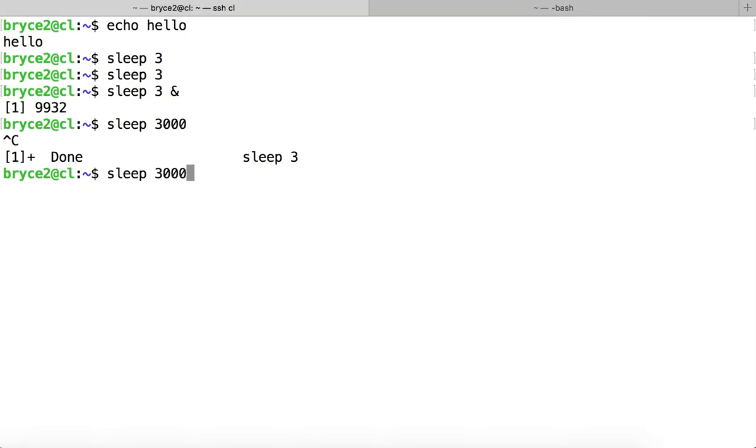If I put sleep 3000 into the background, I have my prompt back immediately again, with a job ID. It is the same job ID that was given to sleep 3. However, because sleep 3 stopped running, that job ID can now be reassigned, and now points to sleep 3000. And then I'm also given the process ID for sleep 3000. Since my command is running in the background, I'm free to execute other commands.